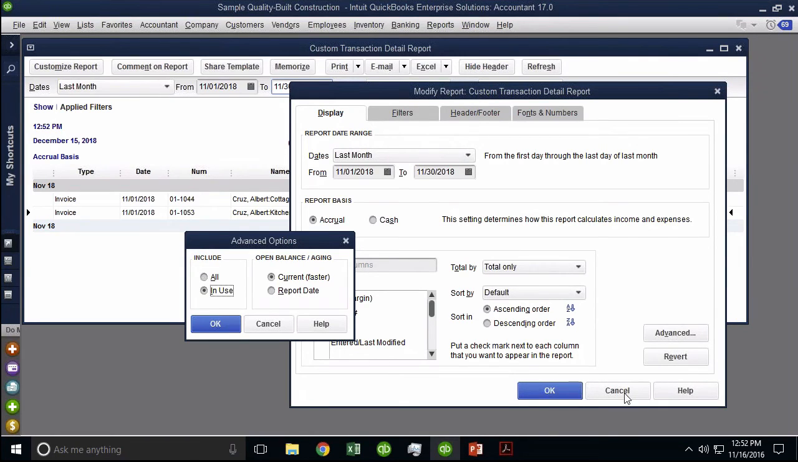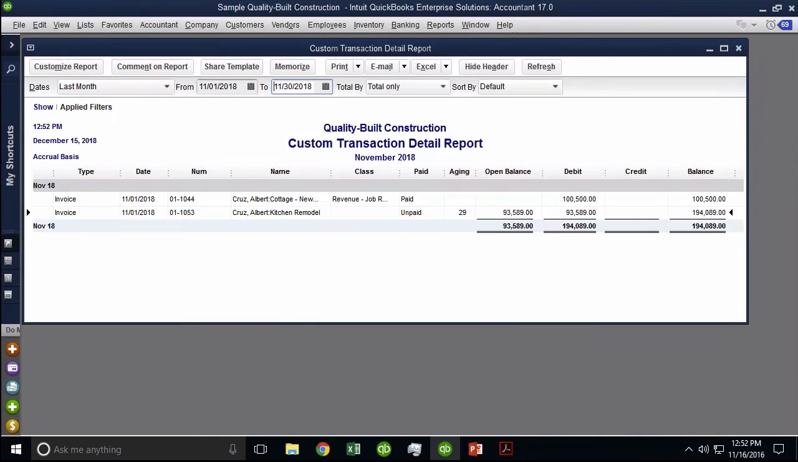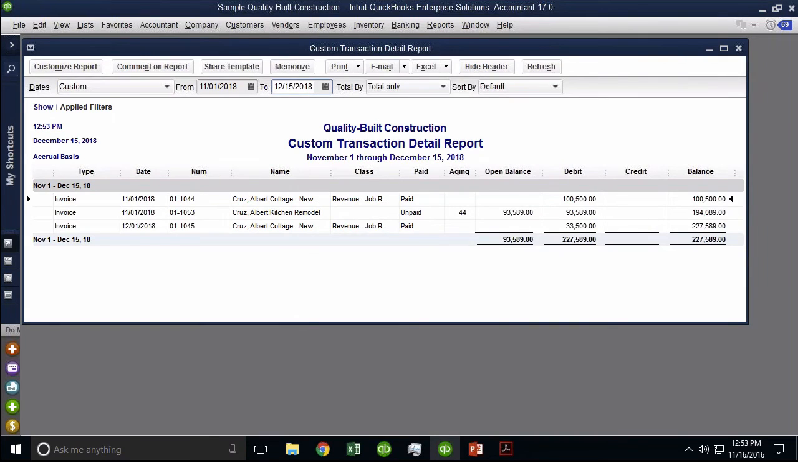But if I click, for example, something more current, I'm going to select the report to be today's date. Then all of a sudden my aging will change, because that is now tied to my report. So that's how we work with the aging field, with the open balance field, and the paid field. Now, something else that's really important for people to know.